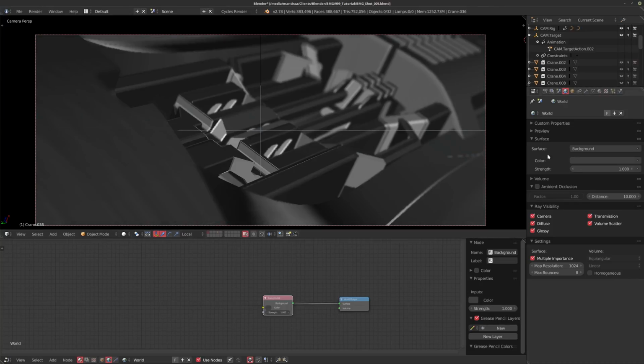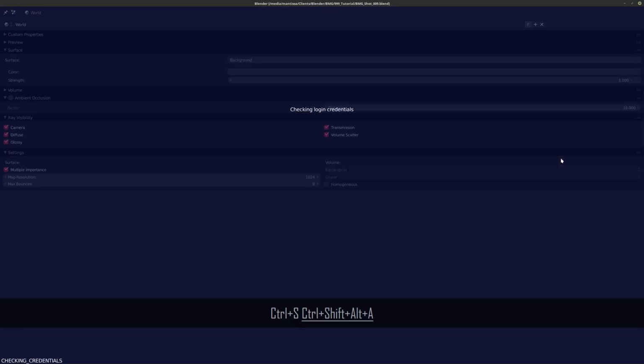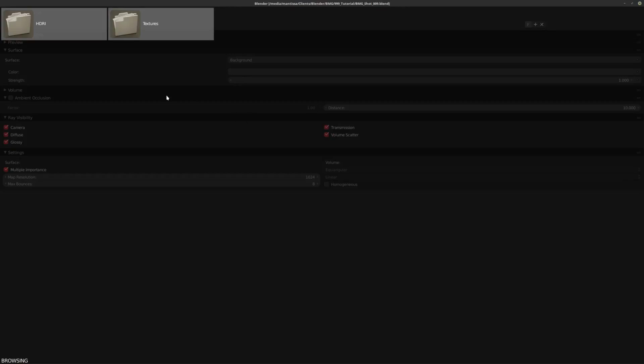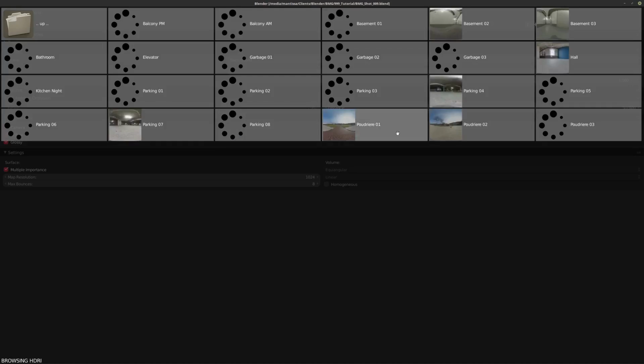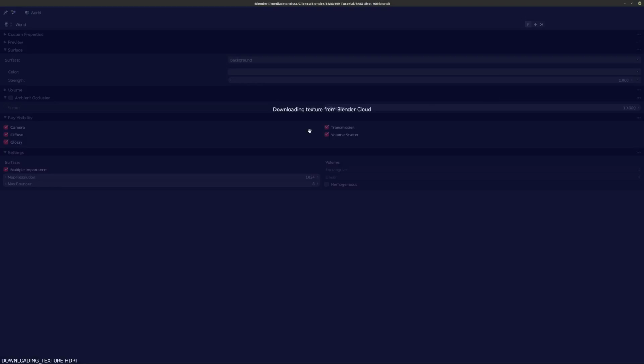Now it doesn't matter what you use. I'm actually going to save this file. There we go. Hit the Blender Cloud add-on, and I'm just going to grab a random one. Let's say this parking one, for example. You can do this by just loading in an HDR manually. Doesn't really make a difference.